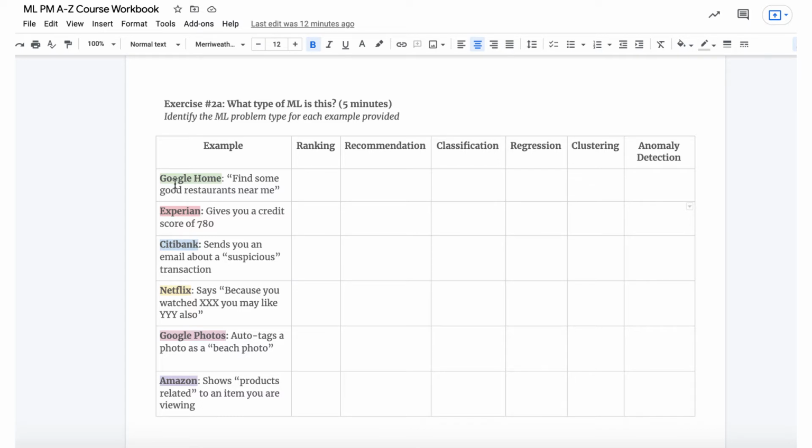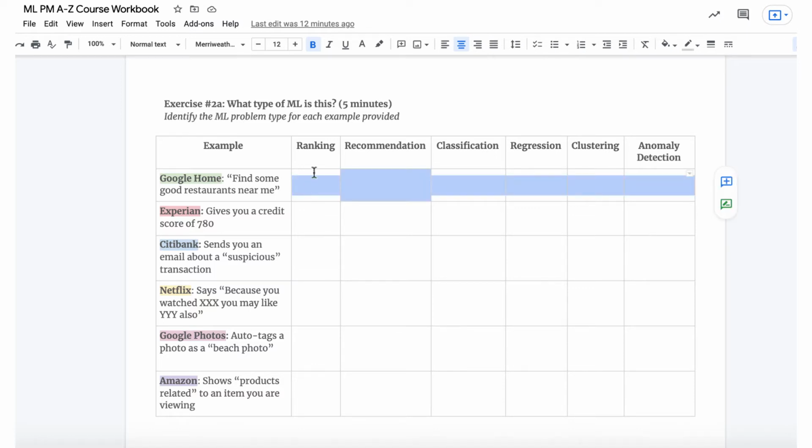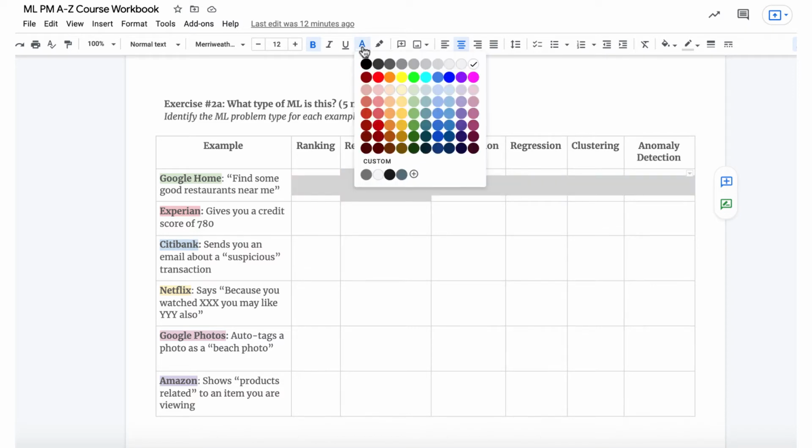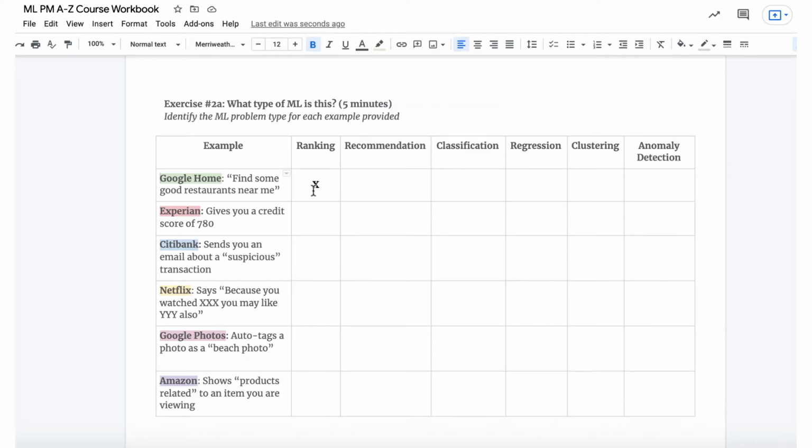So the first one is with Google Home. When I ask Google Home to find some restaurants near me, is this a ranking, recommendation, classification, regression, clustering, or anomaly detection problem? So take a few seconds to think about that. You can then highlight that row, and all you need to do to get the correct answer is switch text to black. And the answer for this example is ranking, because Google is essentially performing a search.